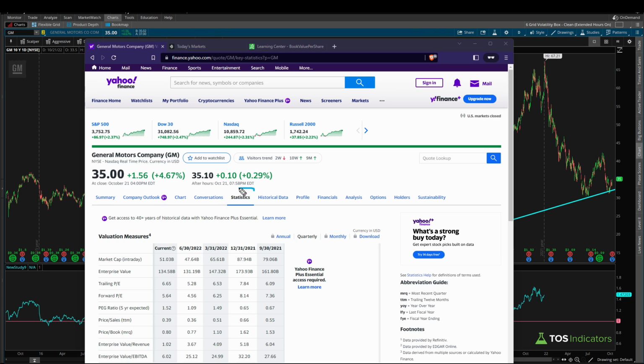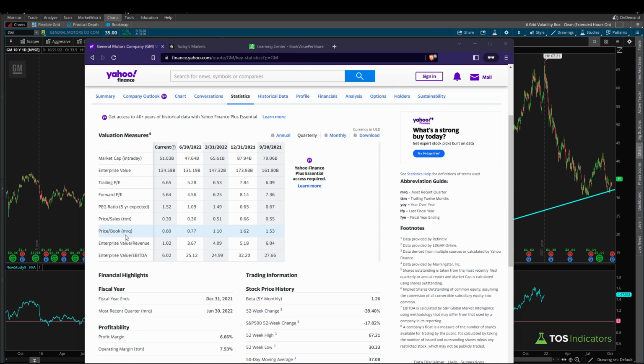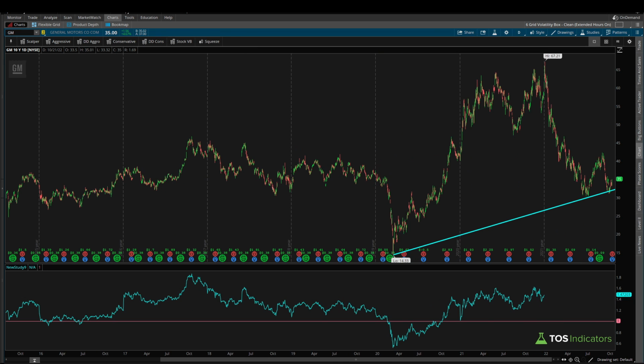Inside of there, select statistics, and within the statistics panel, you'll find the price to book value ratio, where the first tab is current, and there we can see that ratio is in fact below 1.0, 0.80. You can also see how that value has changed over the past 4 quarters, going all the way back to 2021. So what we are finding is that price to book value ratio is below 1.0, and historically it has stayed above 1.0 inside of General Motors.